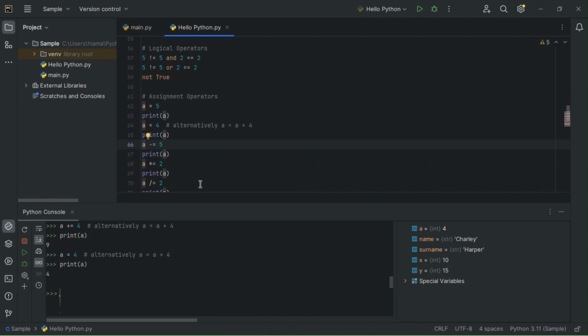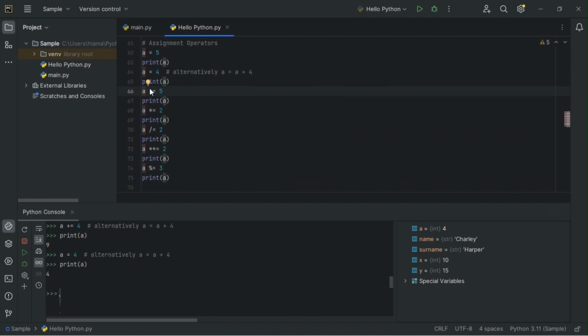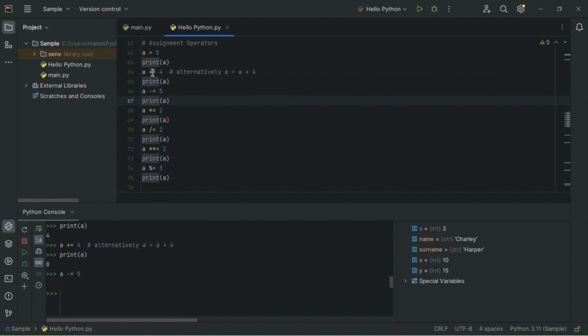When you say a minus is equal to 5, it will subtract 5 from whatever is stored in a and then store the new result in the variable a. Okay, so maybe I'll just run down these commands and you will see the results as we go. Okay, what happened here? Our a was 4 and then we ran again the command a plus is equal to 4, so we added 4 to the 4 that was already stored to give us an 8. Then if we subtract 5 and run, that's where we get a 3, and then we go on.